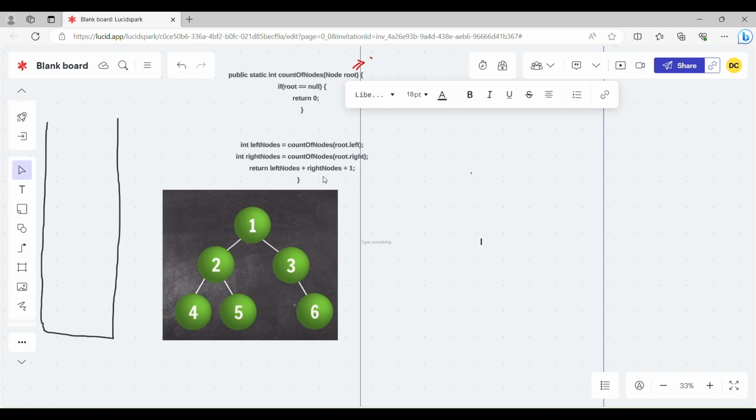So now I am going to explain how this code will work for this example. First we have passed the node root as 1, so we call count of nodes with root as 1. Okay, this is the first step.